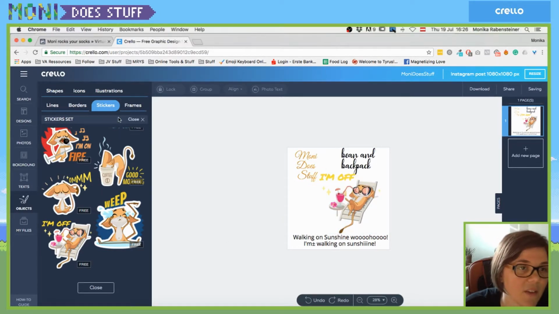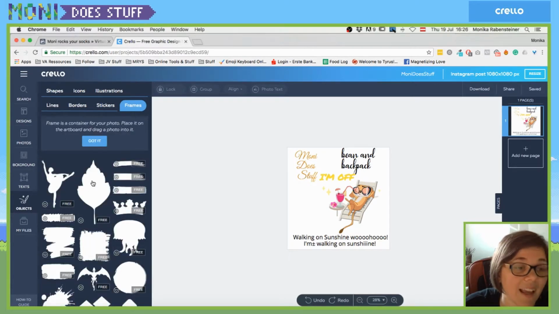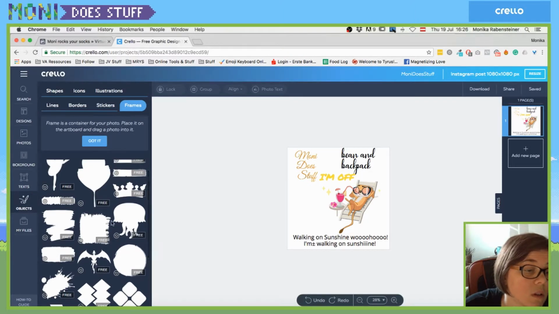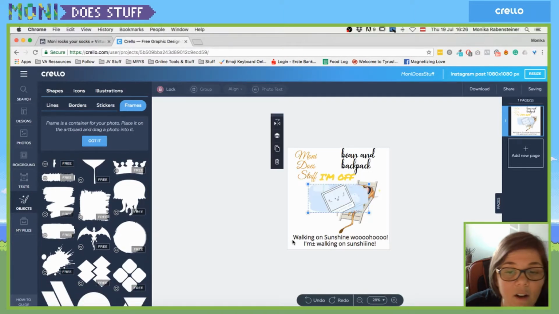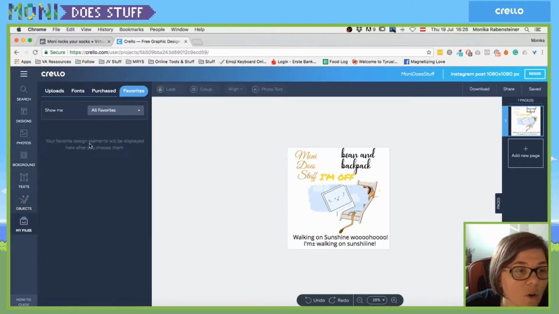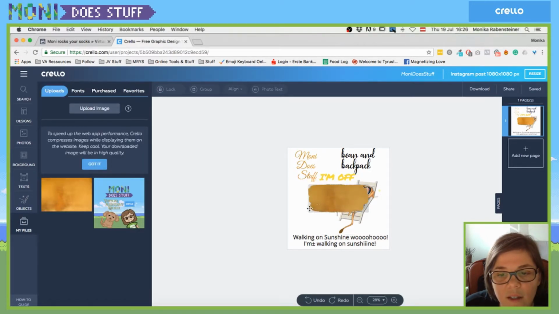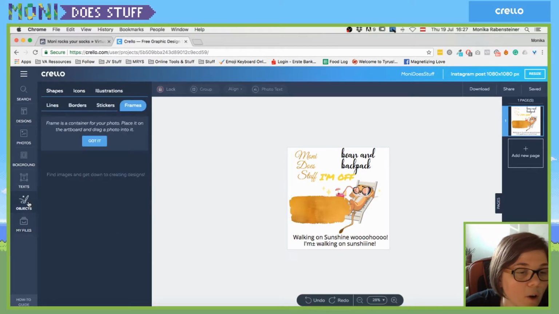So anyway, stickers or frames. And that's also pretty awesome because you have a swatch right there where you can move over that gold swatch that you've uploaded. It's pretty cool, you guys. It's so cool.